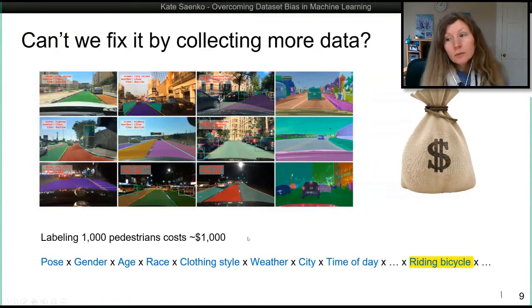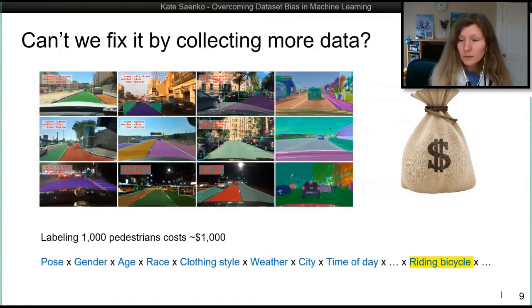And now if you imagine the huge sheer variety of visual data that we would want to cover in our data set, we want multiple poses, we want multiple genders, age, race, clothing style, and so on and so on. And somewhere in there, we want people who are riding bicycles, maybe not riding bicycles, or maybe riding tricycles, right? So if you think about how many different factors of variation we would have to cover, this very quickly becomes untenable and just too expensive to collect labeled data that's balanced across all of these variation factors.